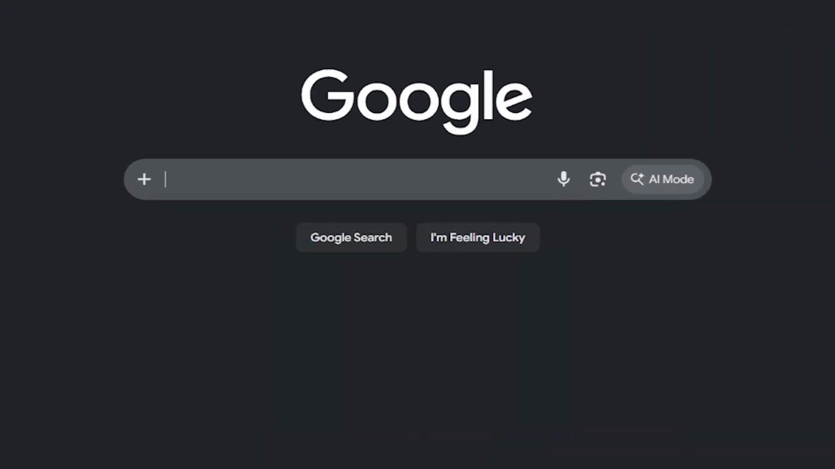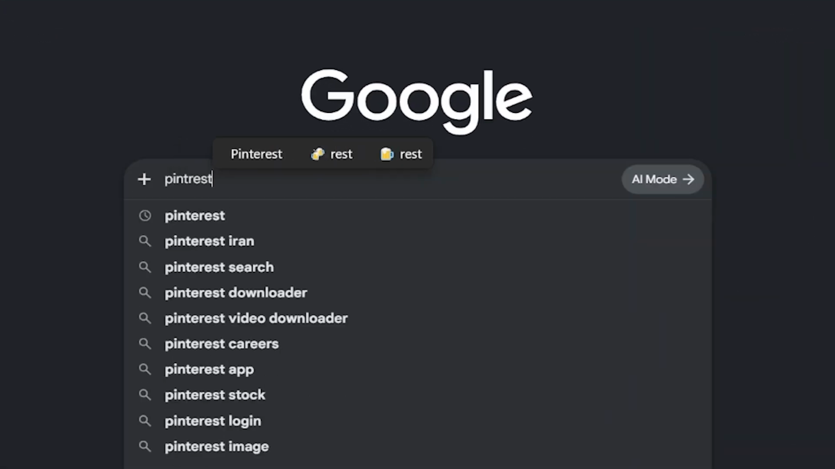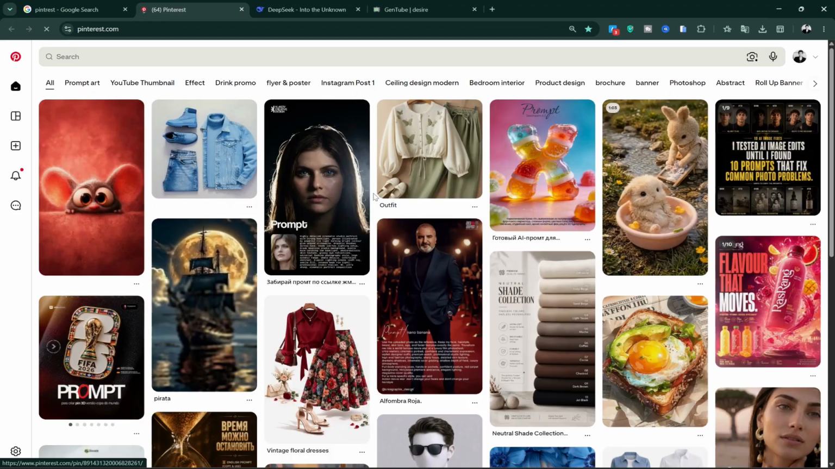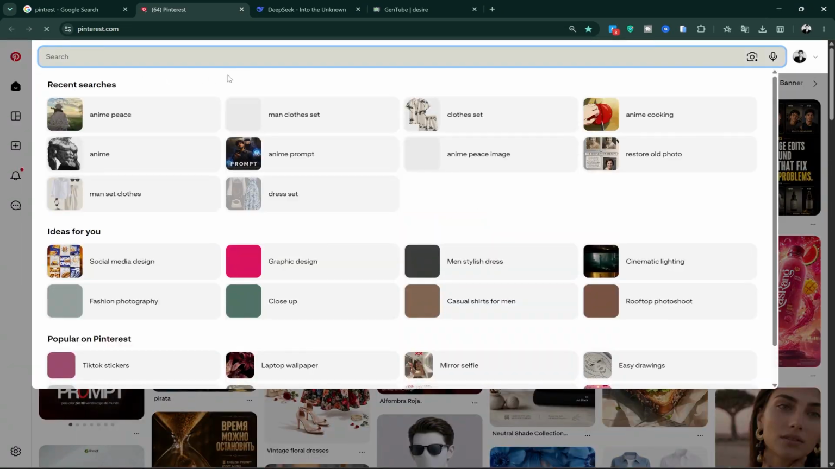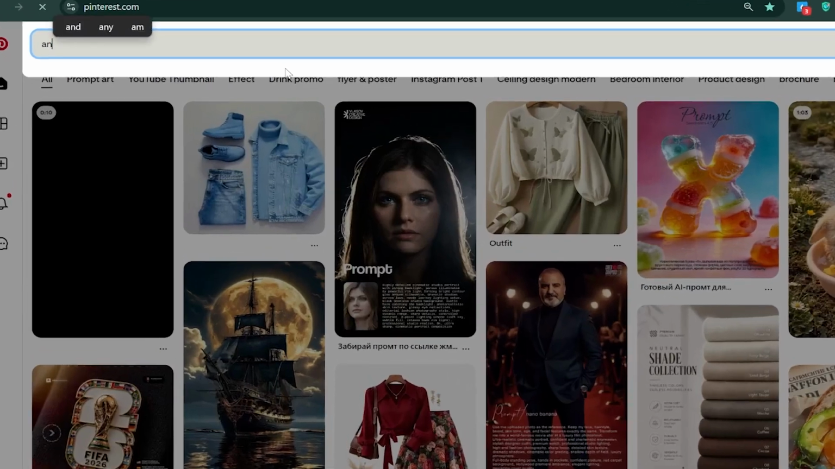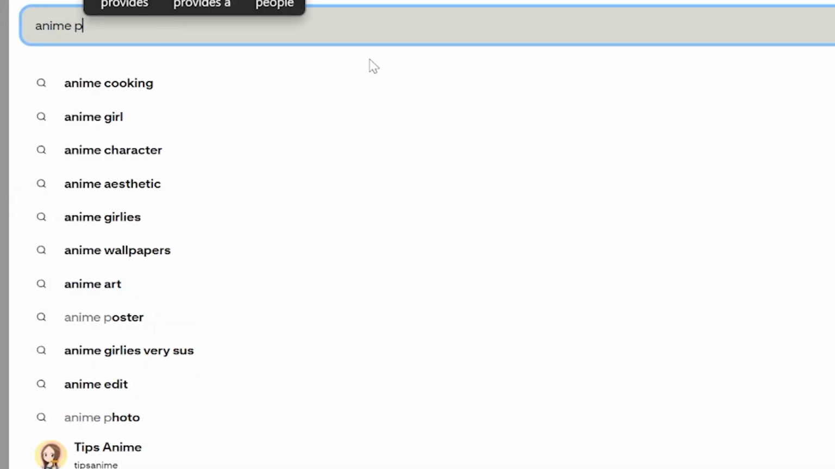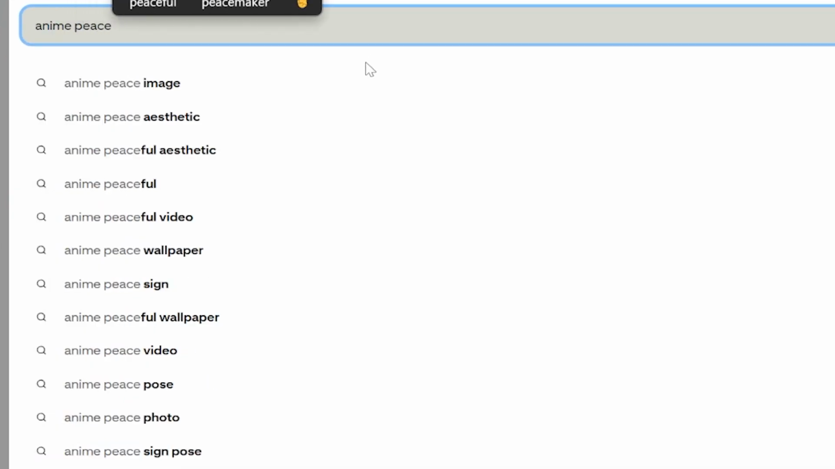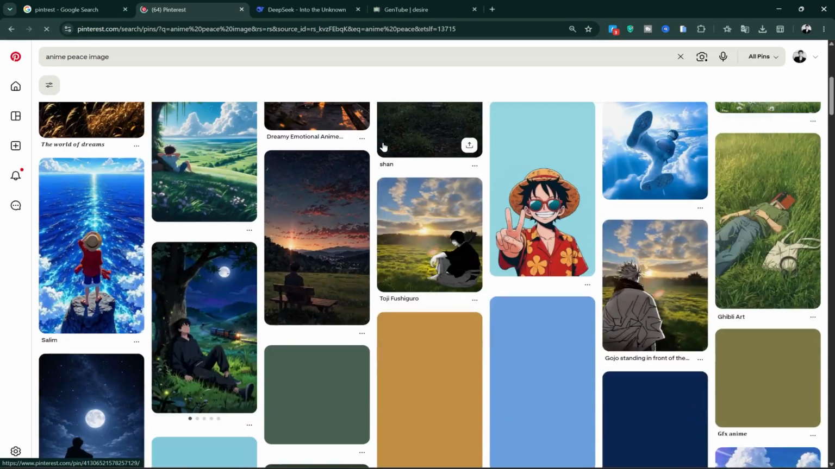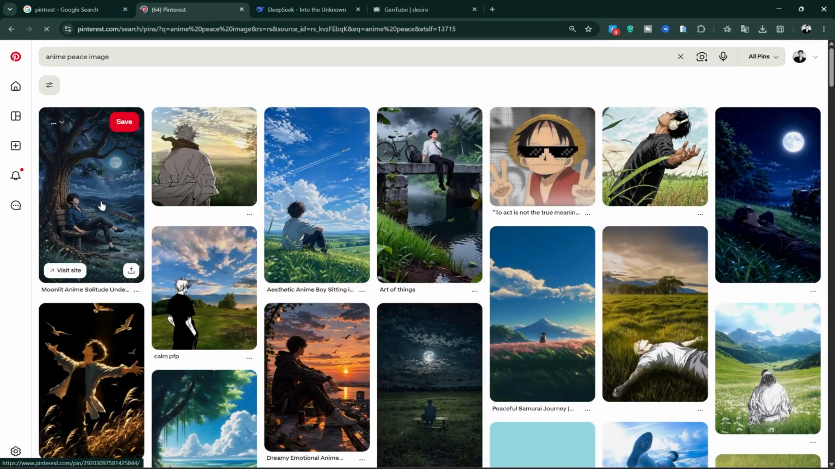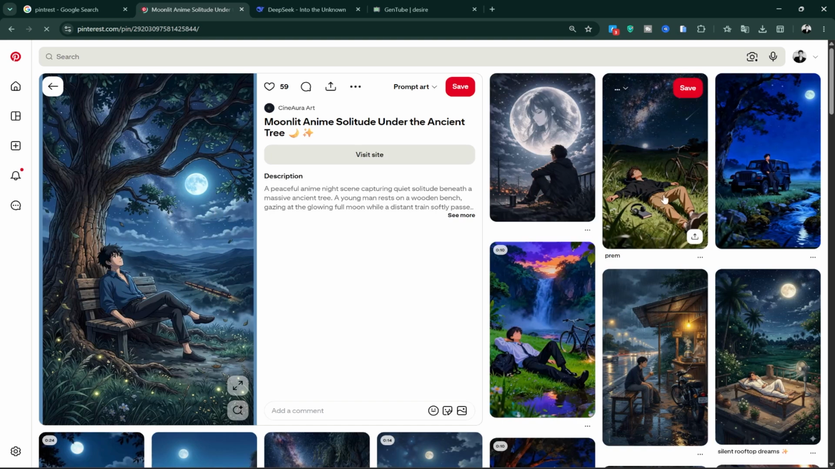First, I'll start with Google and search for Pinterest. The first site you see is Pinterest. I'll click on it to enter Pinterest, which is the best platform for finding ideas. In the search bar, I'll type anime piece image and hit enter. Here, you can see plenty of images and ideas. I'll click on one of them to open it up.